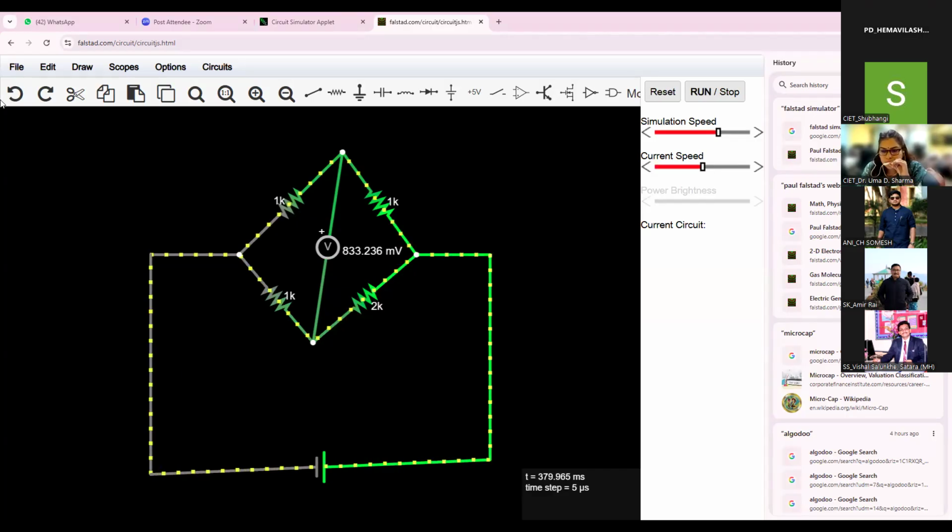Is it clear? Yes, ma'am. It is clear, ma'am. Okay, understood. We can do this thing in PhET also now.